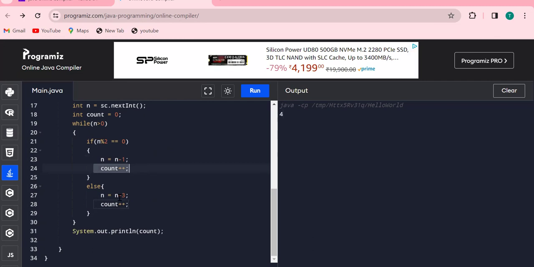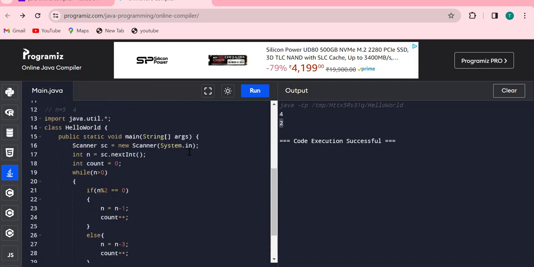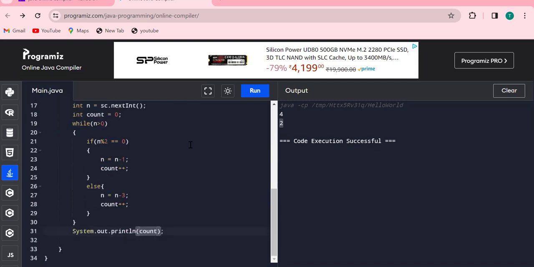After that, the n value becomes an odd number. So then it will come into the else block and we will subtract n minus 3. So what is the n value now? 3. 3 minus 3 is 0. And the count will be executed. So 2 times the count is executed. So absolutely the count value will be 2. See, 2. You can give any other inputs and you can check.